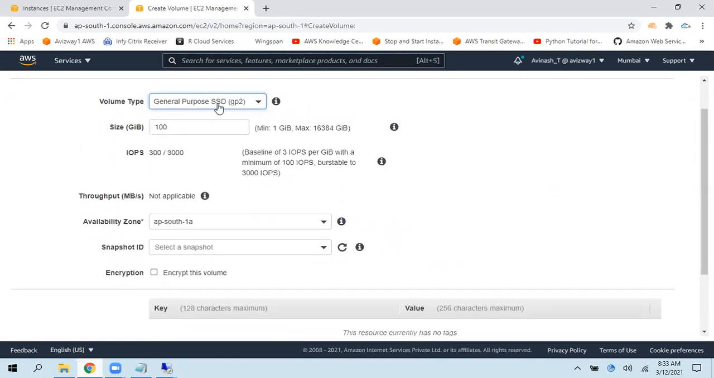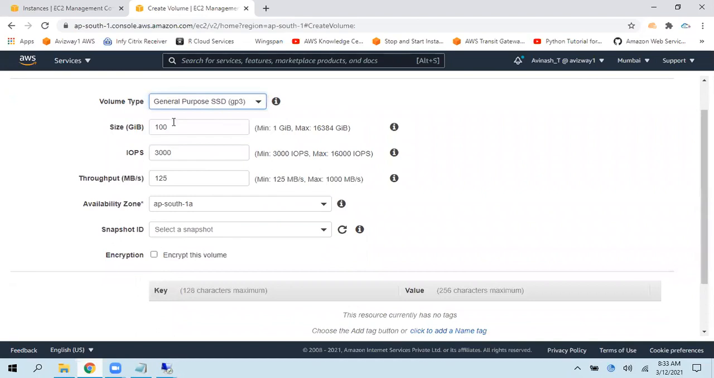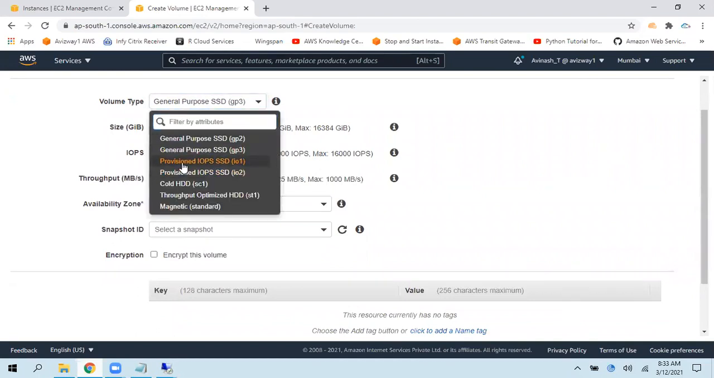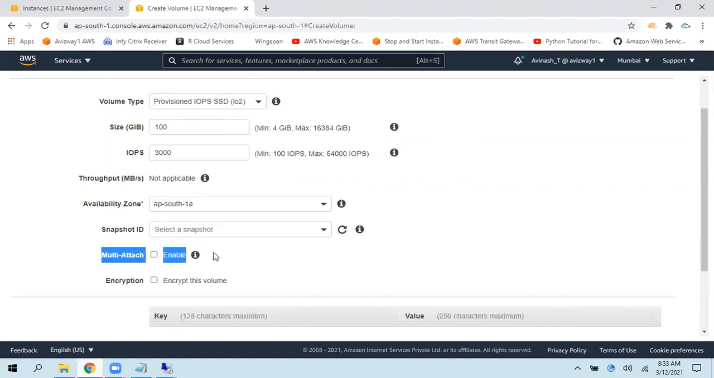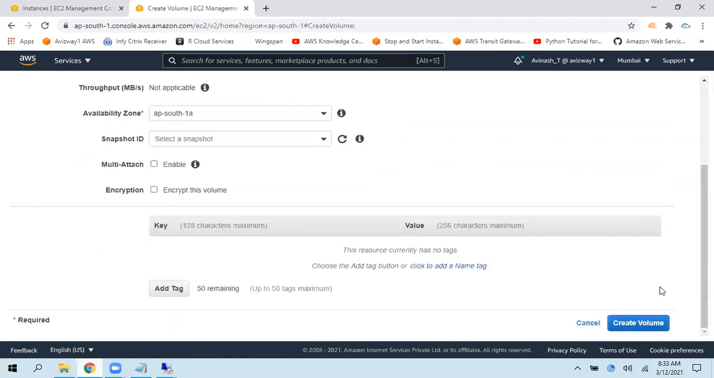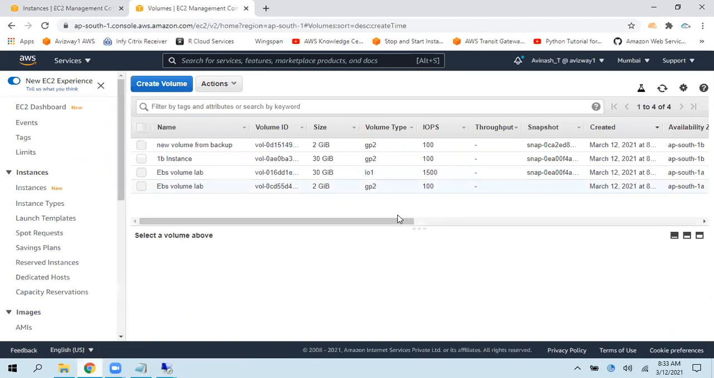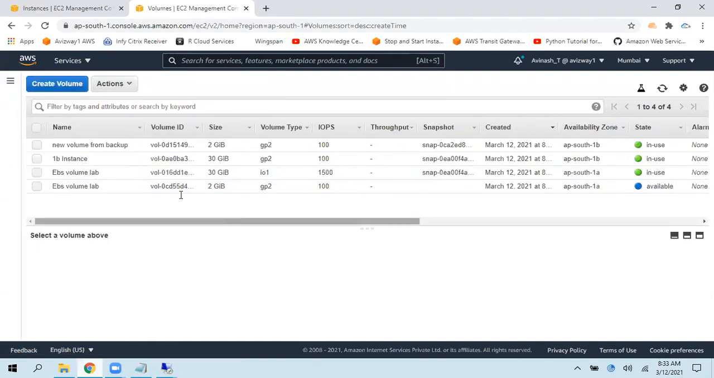See, do we have Multi-Attach, even for Provisioned IOPS 1? No, only for Provisioned IOPS 2 this Multi-Attach feature is there. So one EBS volume can be associated to one EC2 instance at a time, except that IO2.